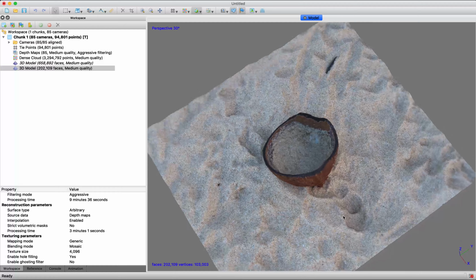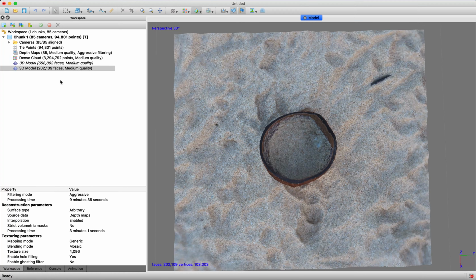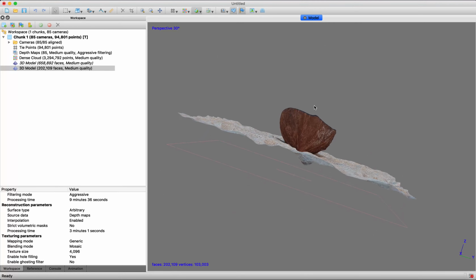So there you have it. You have just built either your first or another 3D model, all the way from aligning the photos to building your dense cloud to building your 3D model using Agisoft Metashape.